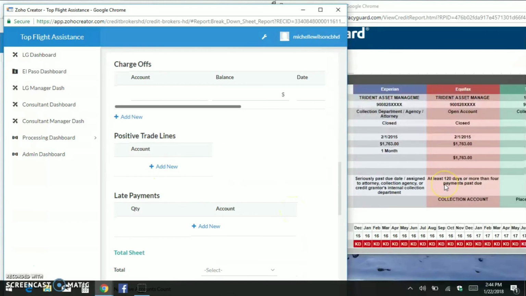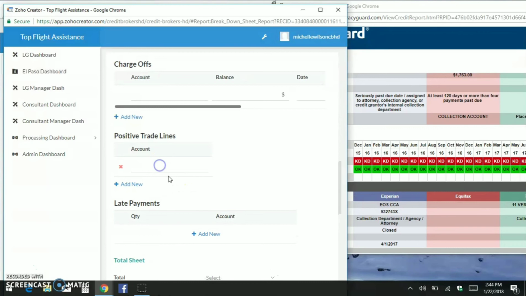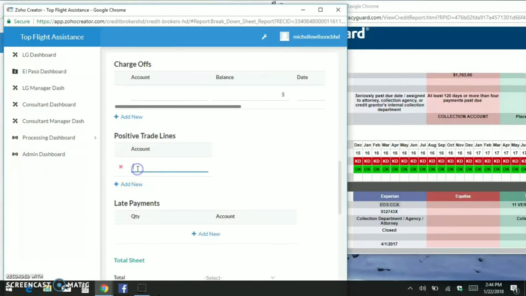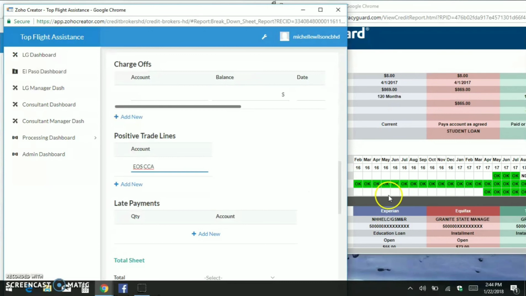Now, if you see any positive lines or trade lines here, we'll simply add how many positive lines there are here. We can just put the account information on there. Again, it's simple: copy and paste again. Okay. And a positive trade line is basically a positive line of credit that has been reoccurring, that is open, and that does not have an extremely high balance as far as limit goes, if it is indeed a credit card.